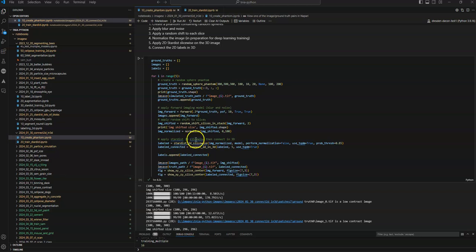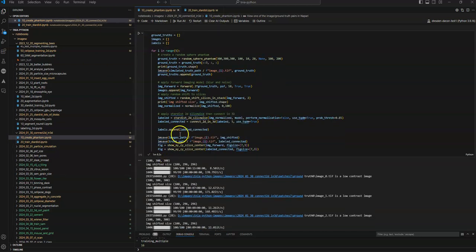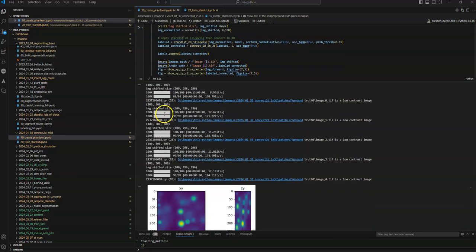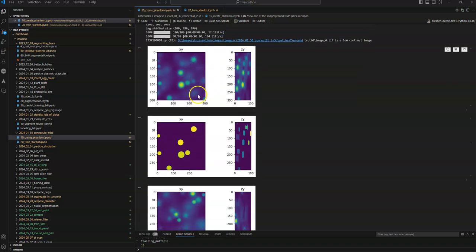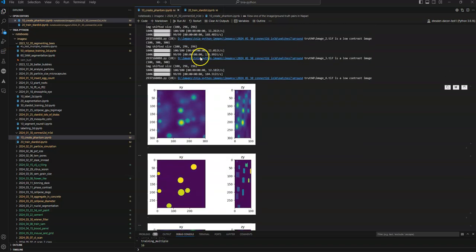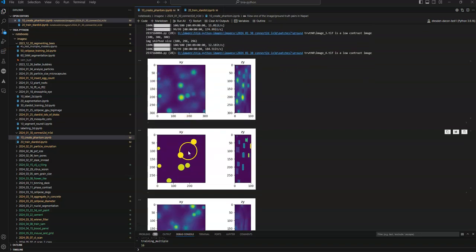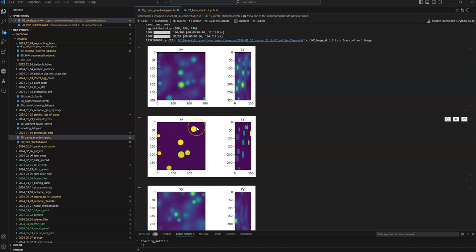Okay, so this little loop basically creates a bunch of simulated images. And for due diligence, I take a look at them. So you can see these are 3D images with noise and blur added, and then we generate labels with the Stardist 2D and connect them in 3D. So they're a little bit imperfect.